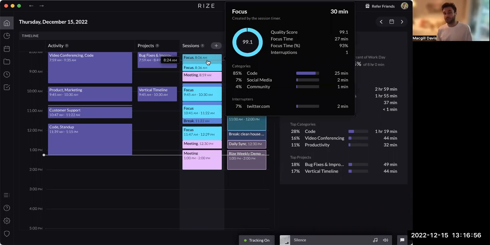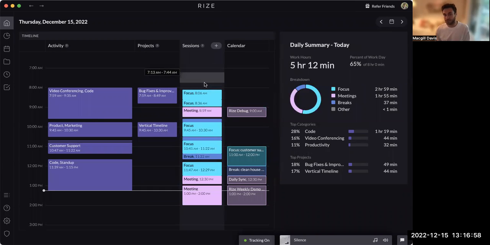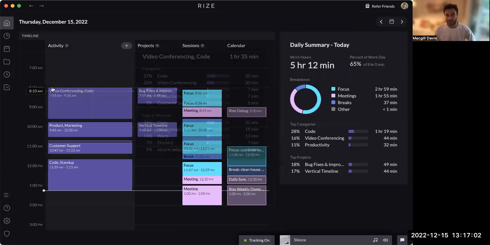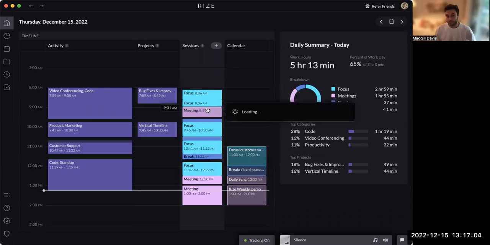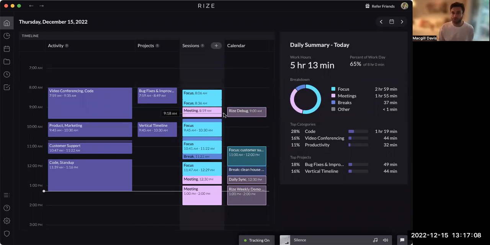That's focus. The other way you can create these sessions is just manually by dragging and dropping. You can also use the session timer to create those as well. Meetings and breaks are the other two session types. They are similar to focus sessions in that they can be created automatically or manually.